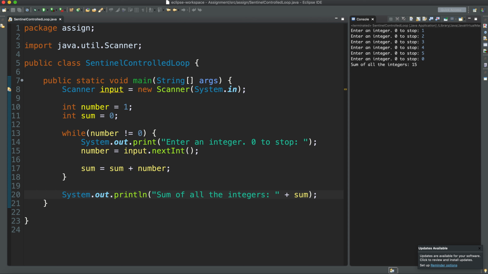So that's how you do the Sentinel-Controlled loop. This time we are not using a counter. What we are using is the Sentinel value that sends a signal to the computer, so the computer would know when to stop the loop. So in this Sentinel-Controlled loop, no one knows when the loop stops, only the user. The number of repetitions is unknown.